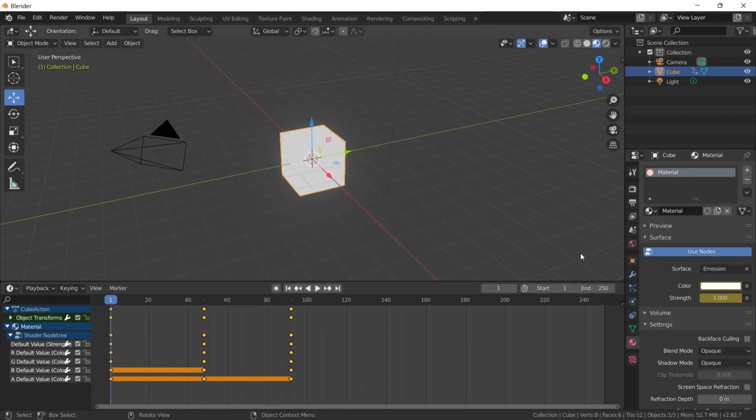In this way, we can assign keyframes to any property whose values we can change. Basically, this is how animation is done on Blender. I touched on the most basic points in animation. That's all for this video.